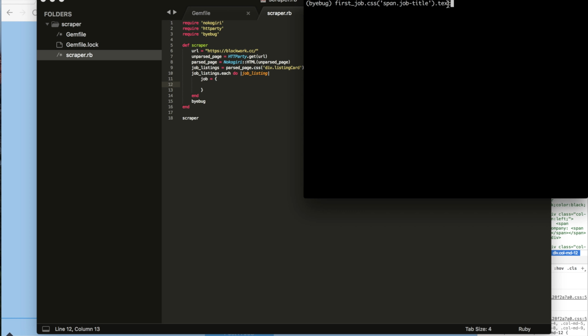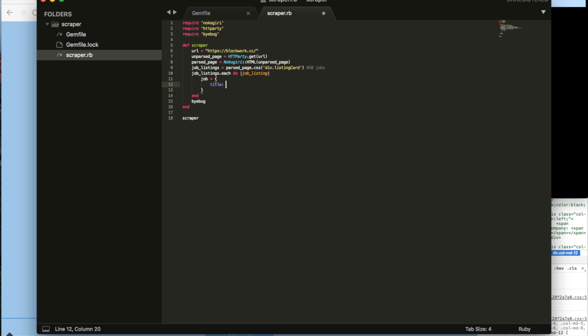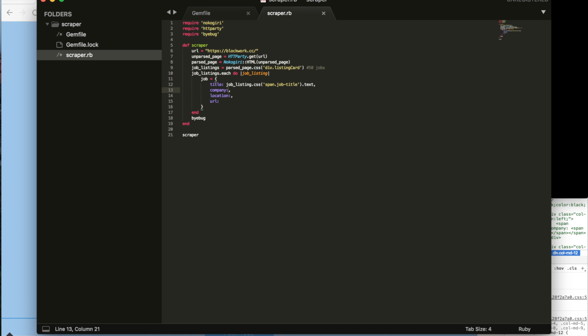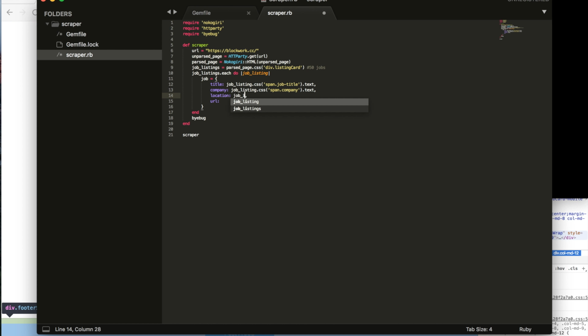So we'll want to grab the job title. So we're going to grab that, and we'll do title, and we'll set that to job listing.css. Hit the job title and get the text from that. Similarly, we want to do the same thing for company. We want to do the same thing for location, and we want to do the same thing for the URL of the job listing. So let's just go back over here, and we'll do the same thing for company. We'll do the same thing for location.